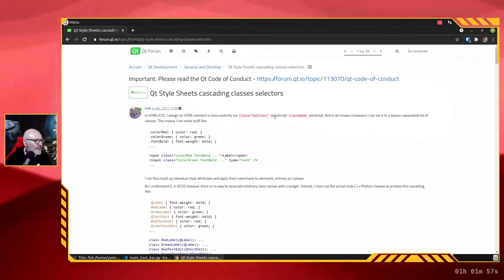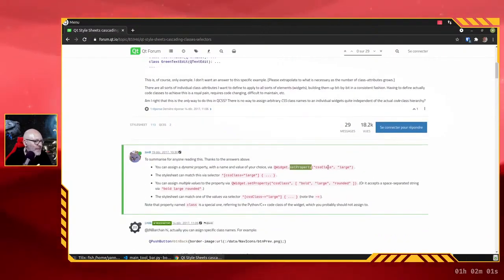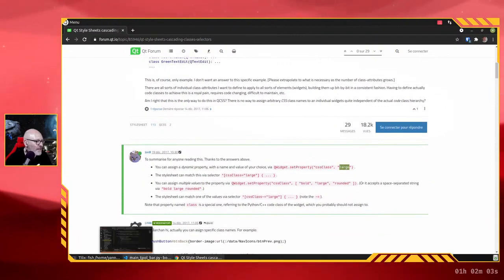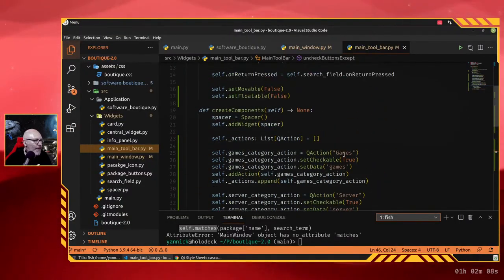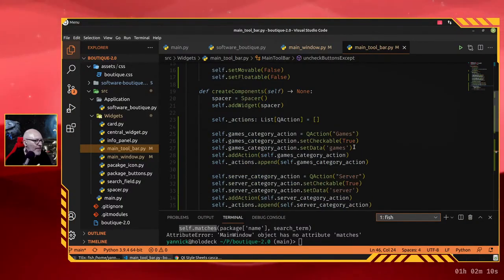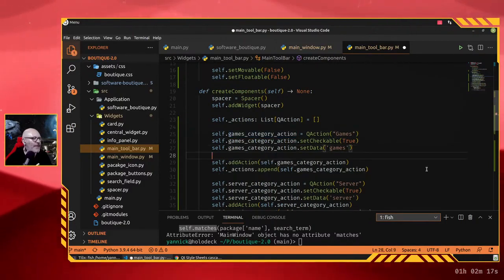So QWidget, and where was that? QWidget that set property CSS class large. So I can live with that and go with my button. Every button that I create should have, and again, it's always the same thing. I can have a function to create those buttons.